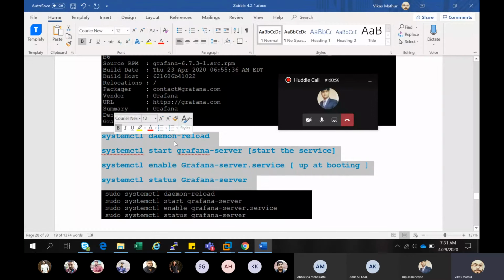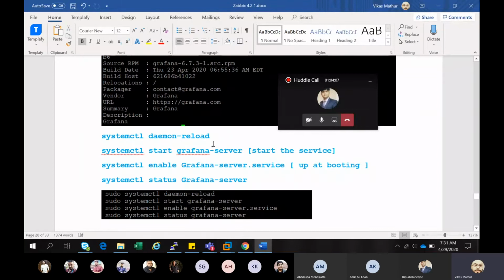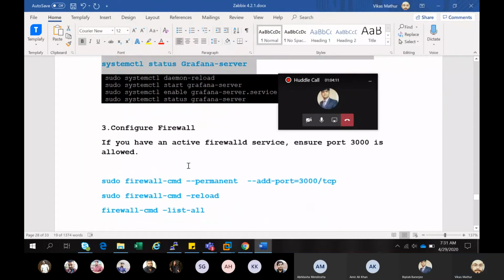Daemon reload is basically for all daemons, the services which run in the background when you enable any service at boot time. So it is continuously running. So I'm just starting and enabling Grafana. After that, if you enable any service, you need to allow it in SELinux as well as the firewall. My SELinux is disabled in this state, so I'm not going to make any changes over there.